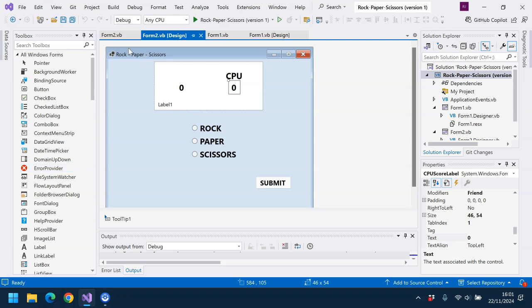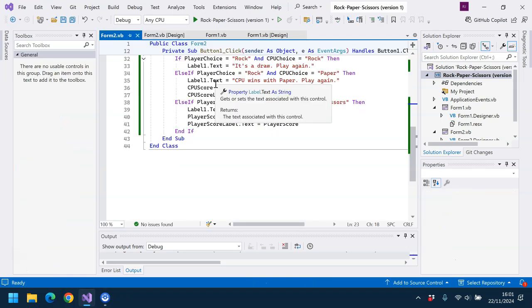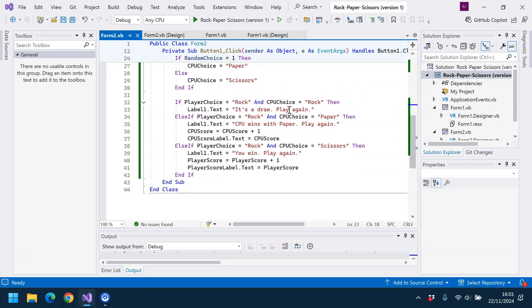So this code is not complete, because at the moment it's just if the player has pressed rock. You will need to add more lines of code here to say what happens if the player has chosen paper, and if the player has chosen scissors. But I'm going to let you guys do that yourselves because I think this is enough help as it is.